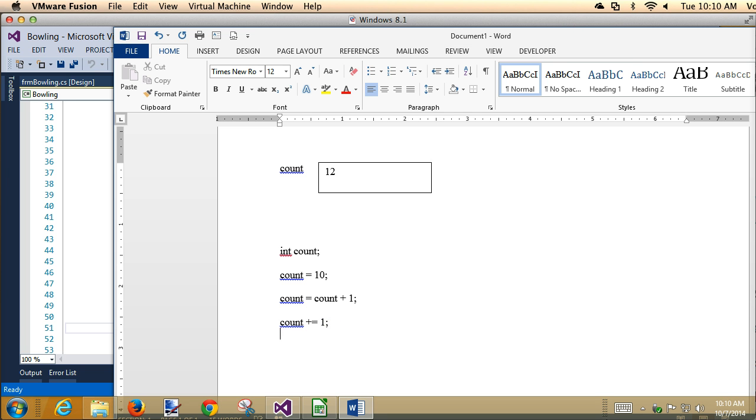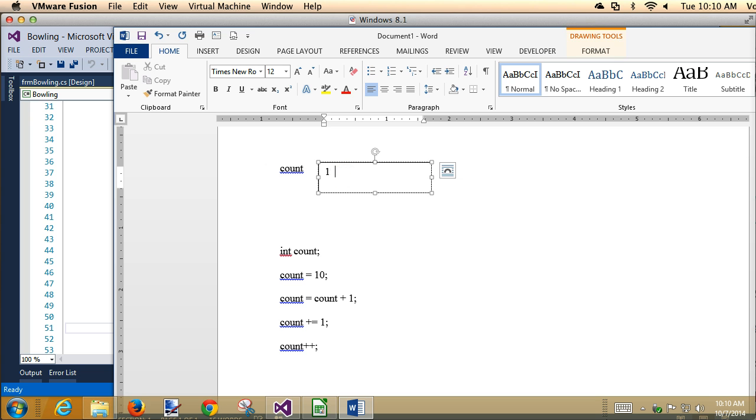Adding 1 to a variable location is so common that C# gives you this as well. Plus plus. Two pluses right next to each other. That does exactly the same thing, it says add 1 to count. All three of those do exactly the same thing.